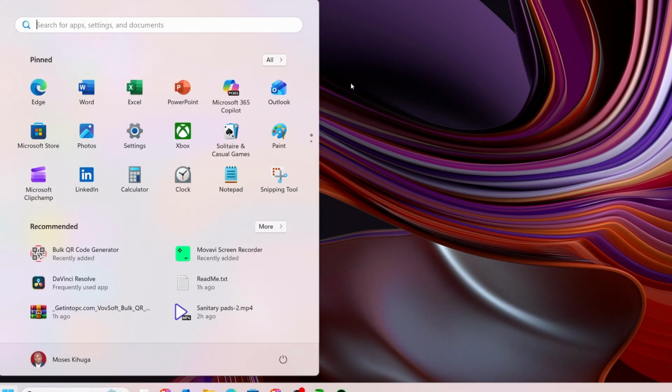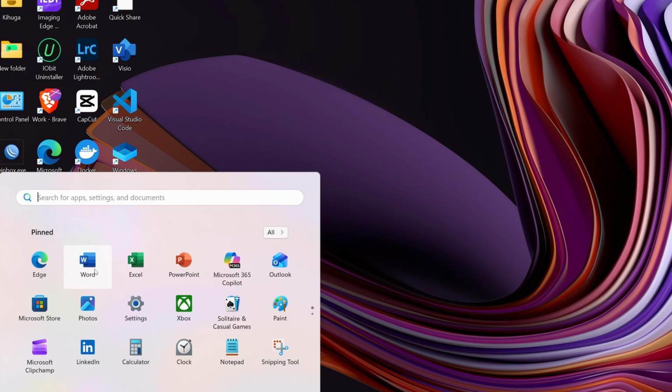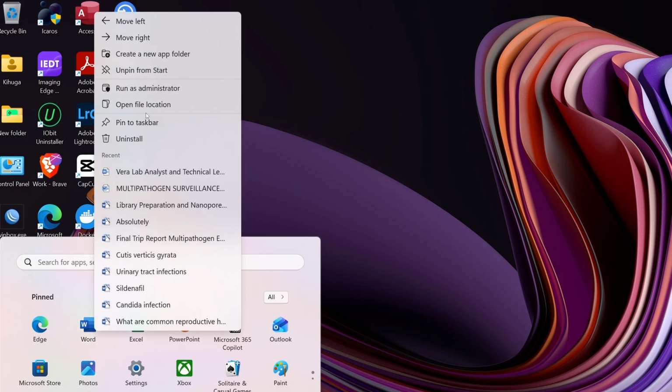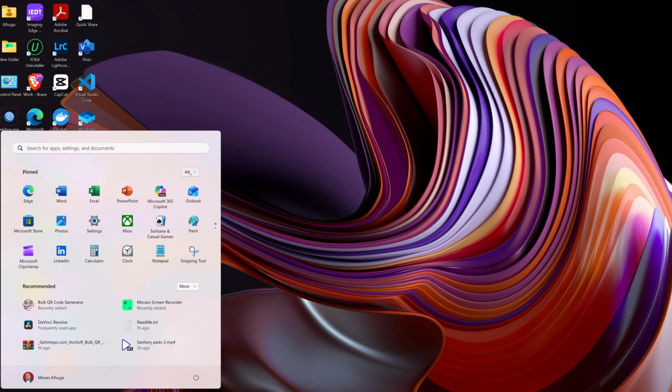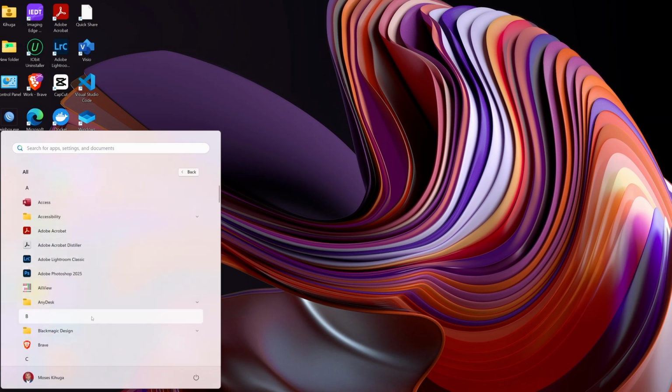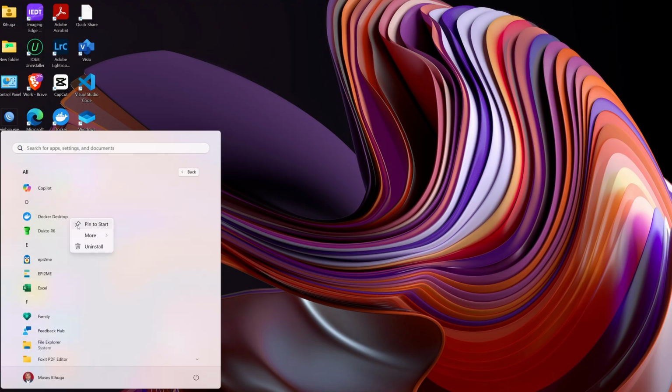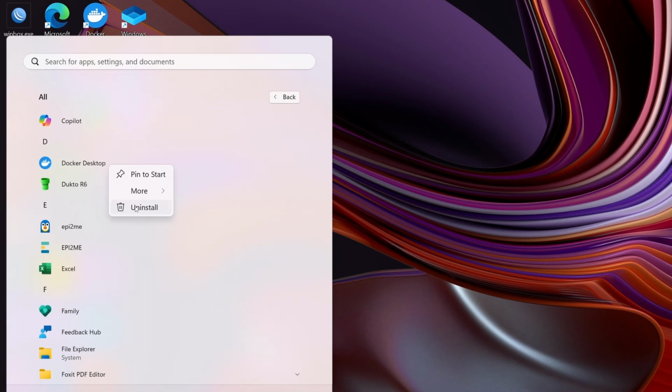Press on Windows, then right click on whatever software you want to remove. Like this one, it's going to give you so many options, one of which is uninstall. Alternatively, if it's not here, you can click on all, and it's going to give you a list of the softwares which are installed in this computer, and then you can go ahead and right click on whichever, then go ahead and uninstall that software from here. No planning to uninstall it, or just leave it as such.